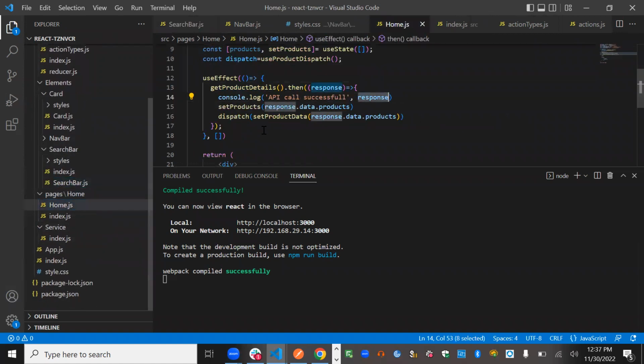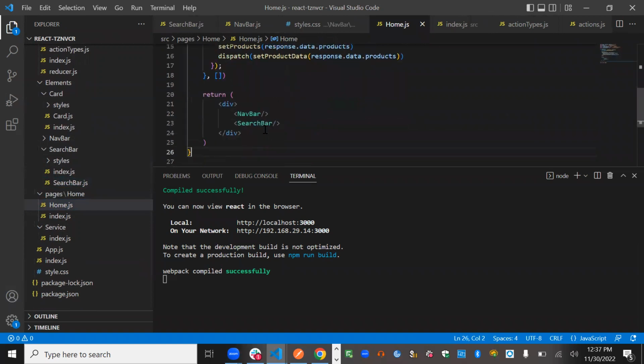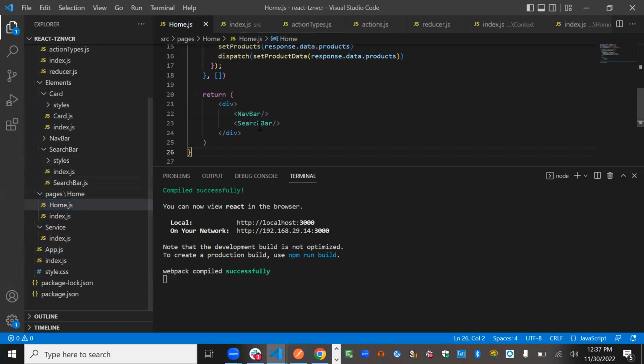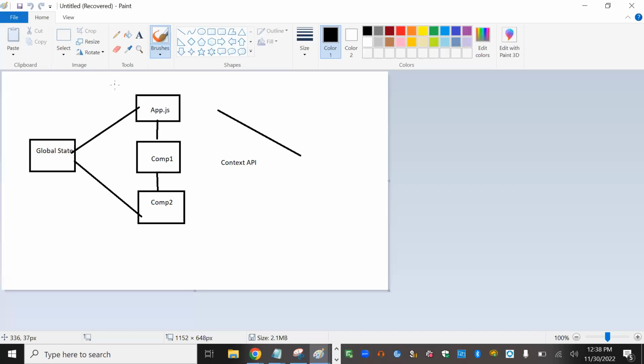In the home, you will have this nav bar and search bar. Home is a child component of app, so you have to essentially pass the data first to the home, and then from home, you have to pass the prop to the search bar, although home does not require that data. That problem gets solved now because you have this global state.